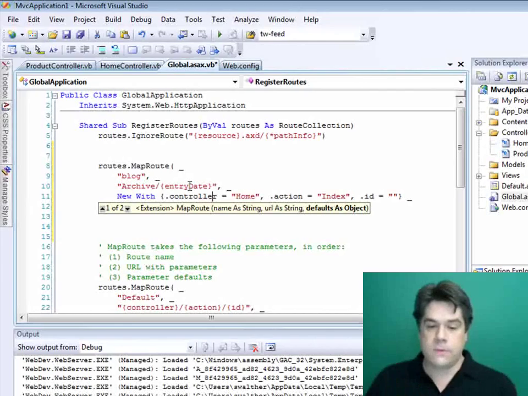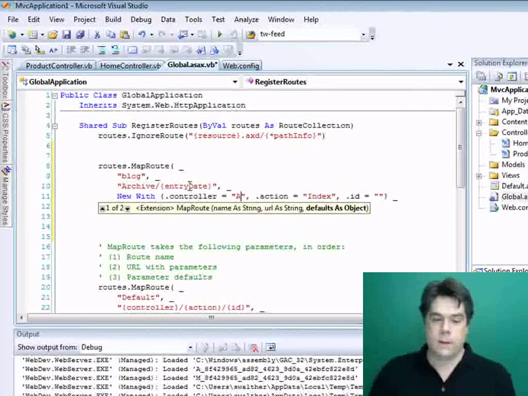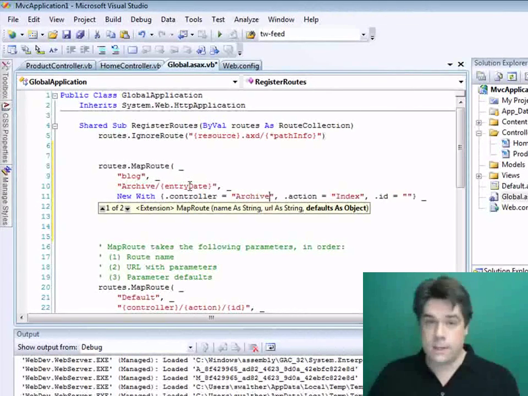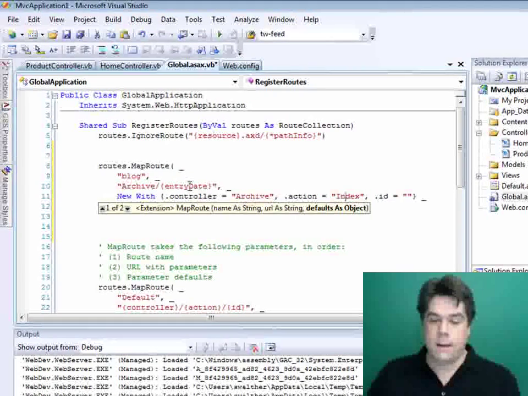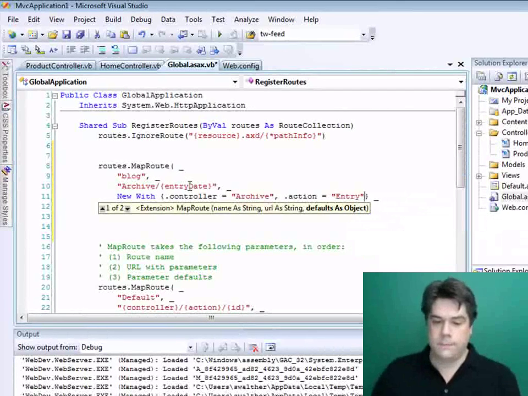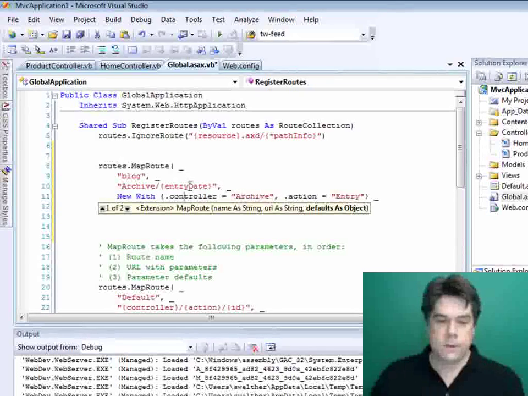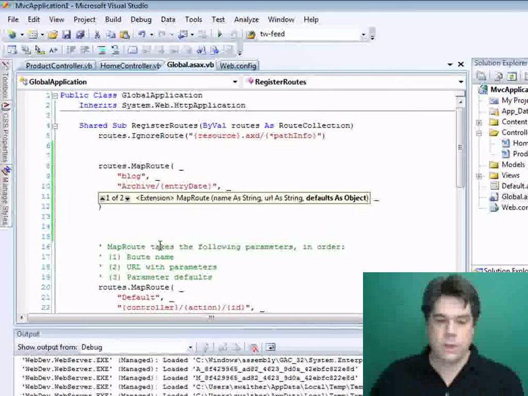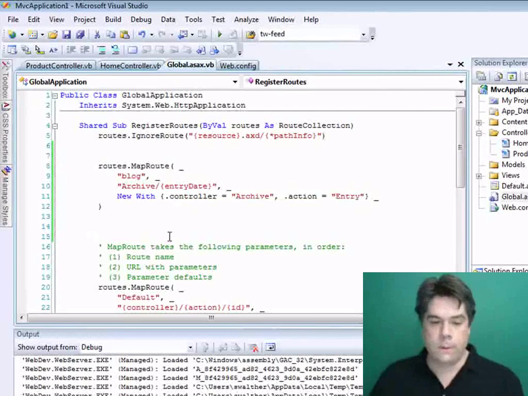Now I need to specify the controller. The controller is going to be archive. I have to create that controller in a moment. The action is going to be entry, and there is no ID. I'm not going to specify an ID, and there we go. So this route should be set up correctly. This custom route should match the pattern that I want for blog entries.